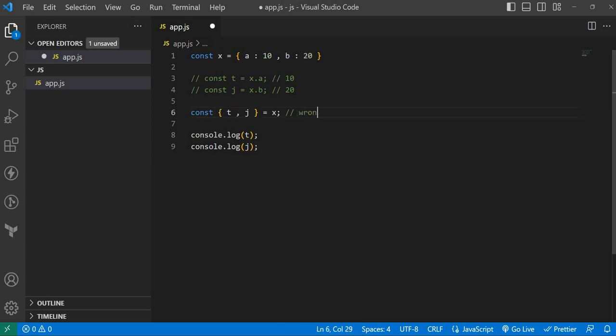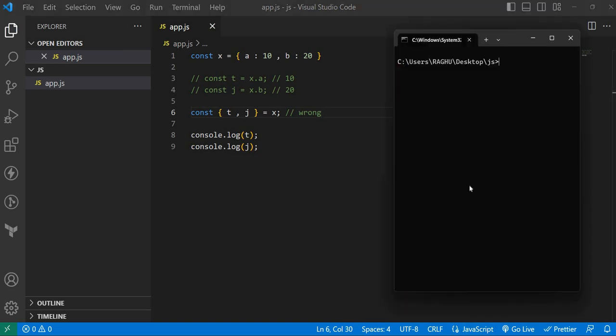Okay. What's wrong? Let's see why it is wrong. I will explain to you. That's why JavaScript is difficult sometimes. You're trying to destructure x, x dot a to t, x dot b to j. This is not possible. It is saying that I don't know what t is and what j is. I didn't get any value from x.